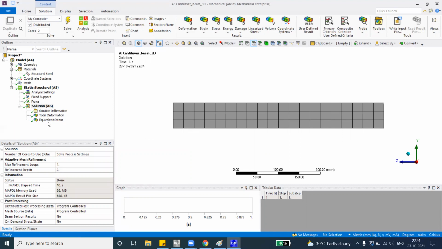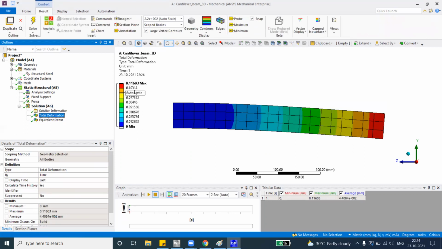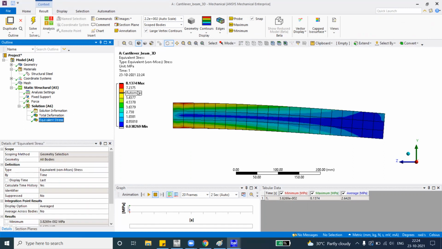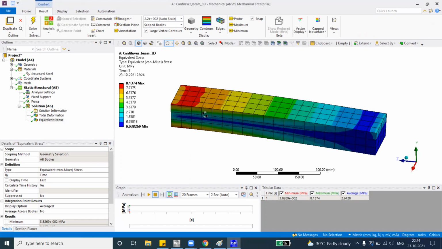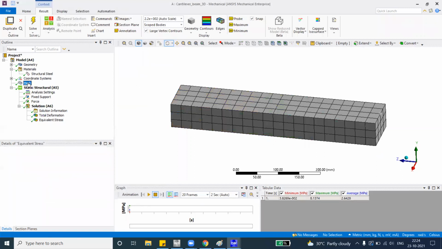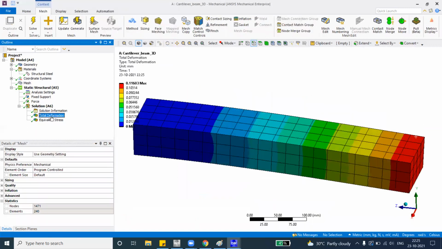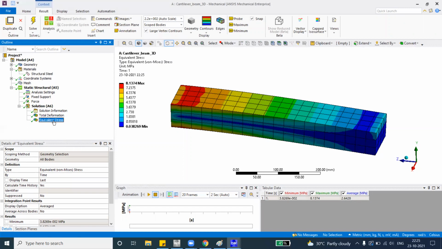So once it's solved, it got a tick mark on the left side. Now see, the deformation you got is 0.11603 mm, and the stress is 8.13 megapascal, acting more on here. This is for 240 elements. So you can take these two results as a reference.